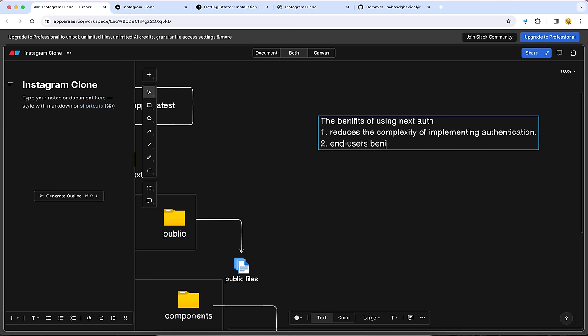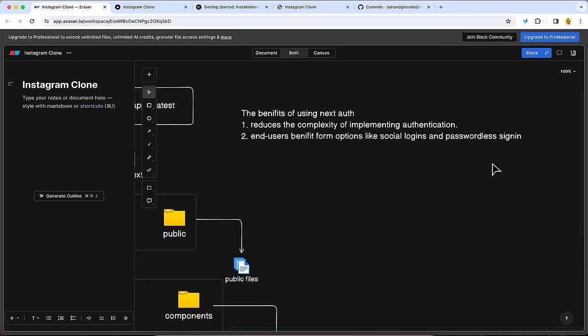benefit from options like social media. So social media logins, you can add many login functionalities, like adding Google, GitHub, Facebook, and etc. It's a lot of them. So any social media login, you can have it in next-auth without being worried about that. And also, we're gonna have the passwordless sign-in. Okay, so these are the benefits of using next-auth.